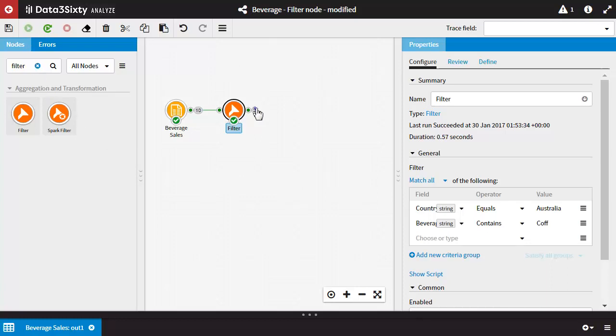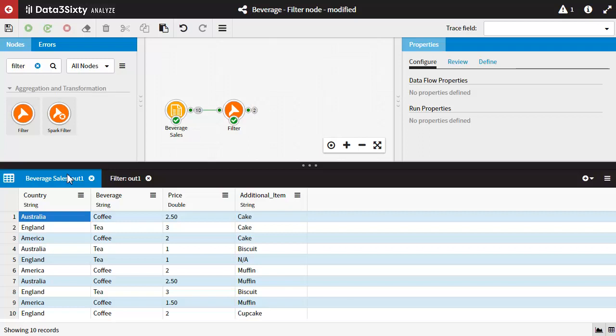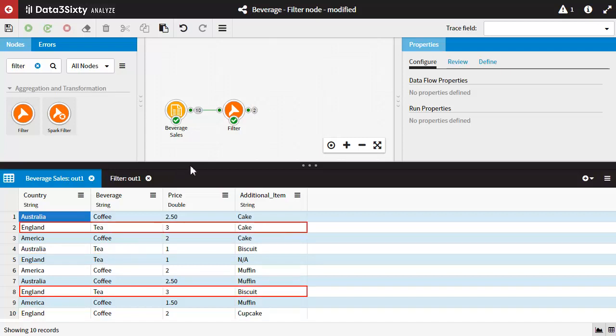When I click on the record count on the filter node, I can see that the dataset has been filtered to only output records where the country field equals Australia and the beverage field contains the value COFF. Now I'm going to go back to my original beverage dataset, and let's say I want to output all of the records I've just filtered, but I now also want to output all records where the country field equals England, the beverage equals tea, and the price field is greater than 2.